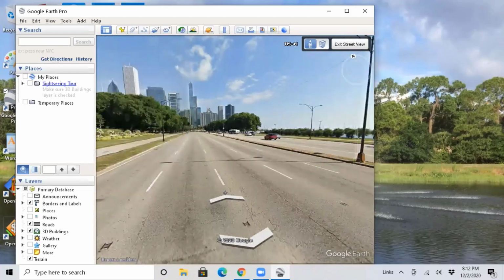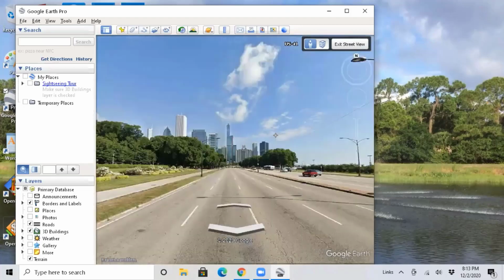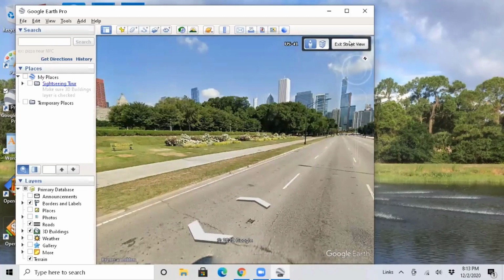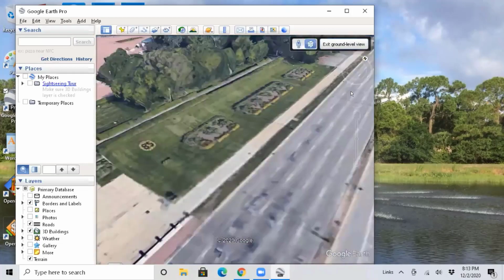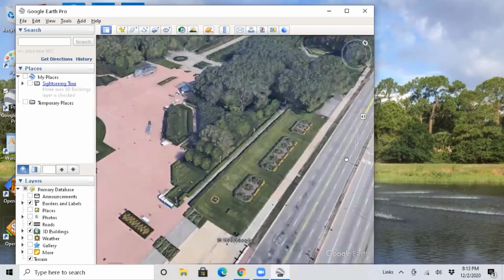I'll leave it to you to explore how they did this. Do they use satellites? Do they use airplanes? Do they use drones? And the answer is they use everything to get these beautiful 3D images, and the computer puts them together. And if I want to exit the street view, I just click exit street view and I'm back out.